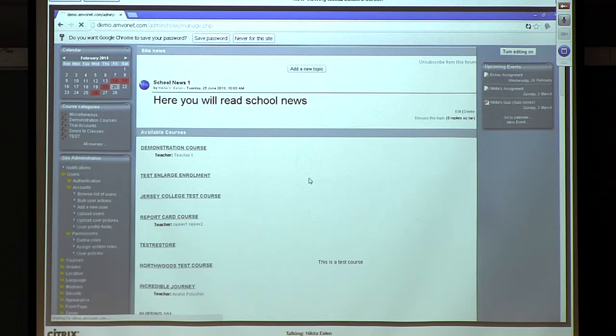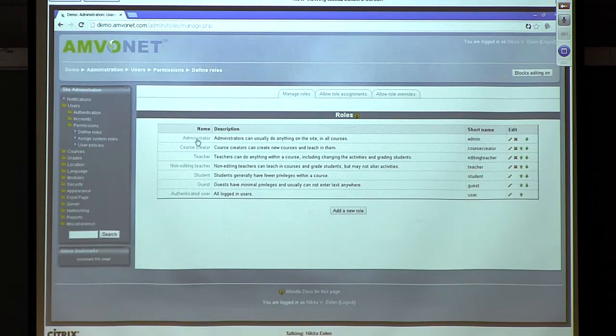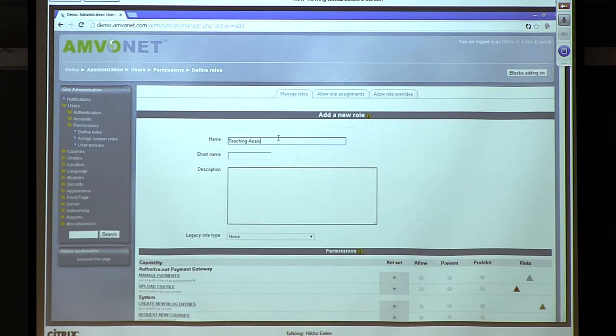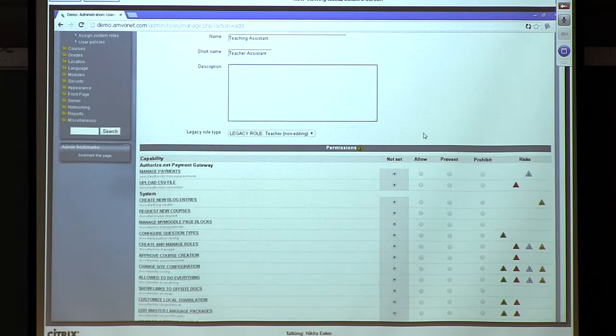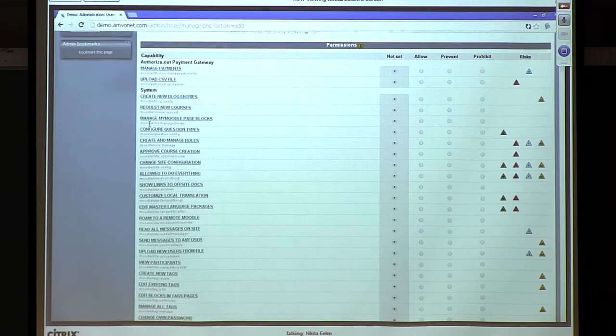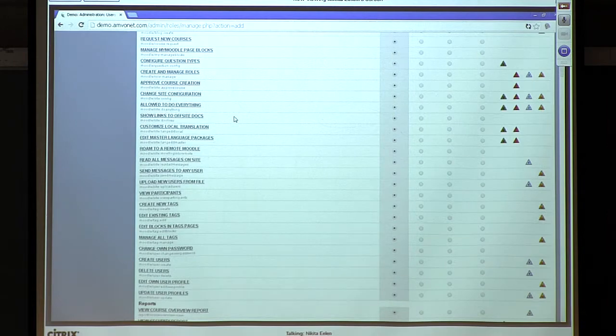So here we just have these standard roles, these 7 standard roles, but you can add a new role. So let's say we called it teaching assistant as an example. You could select what's the default role. Let's say, for example, I want almost everything a non-editing teacher has. And then you can set permissions for the whole thing, what you want them to do and what you don't want them to be able to do.